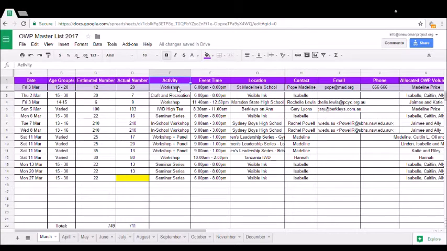The next thing to insert is the activity. So is it a workshop? Is it the seminar series? Is it a high tea? Is it an in-school workshop? Is it a panel discussion? Whatever it happens to be, insert that into the activity section.